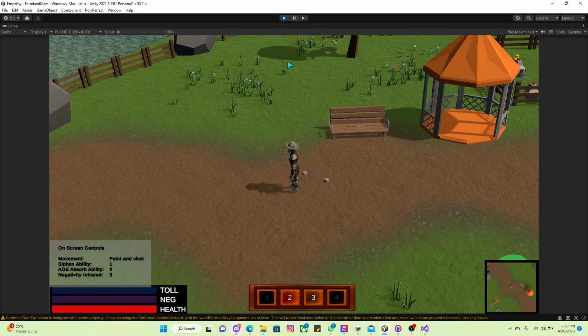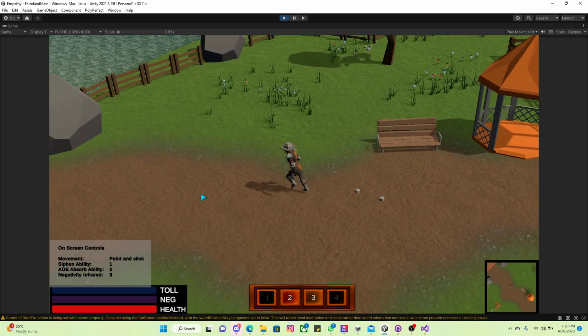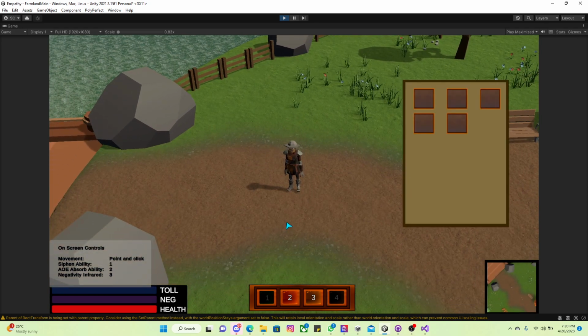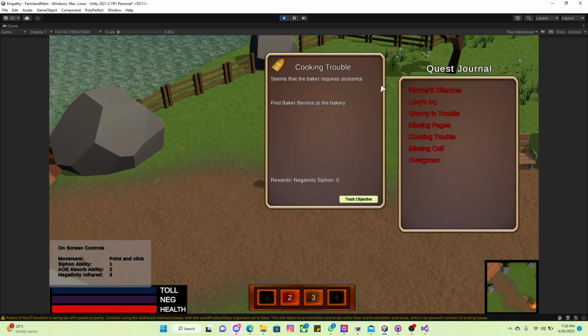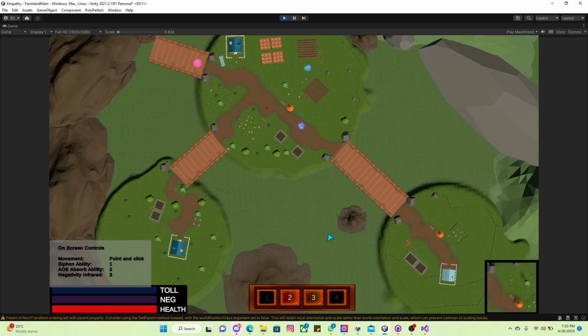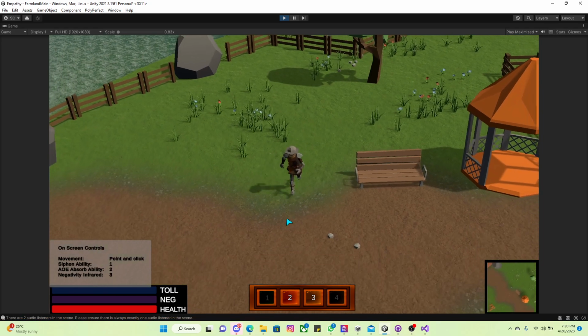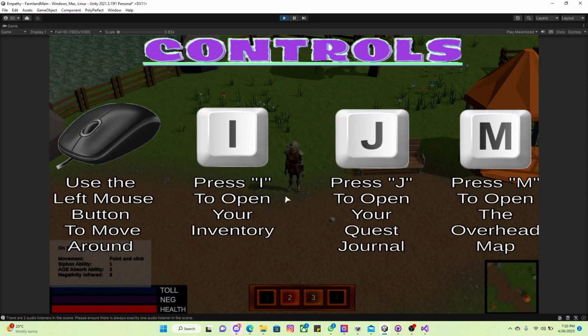So as you can see, I can press C, on, off, on, off. As you see, I'm using my mouse to move around. Press I to open the inventory, press J to open the quest journal and to view everyone's quest, and then of course I can press M to open the overhead map. Yep, everything looks good and everything works.